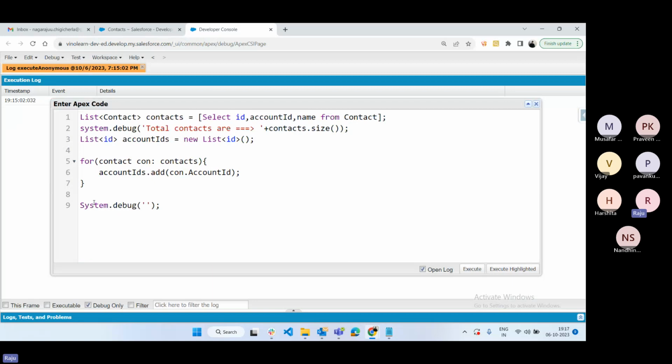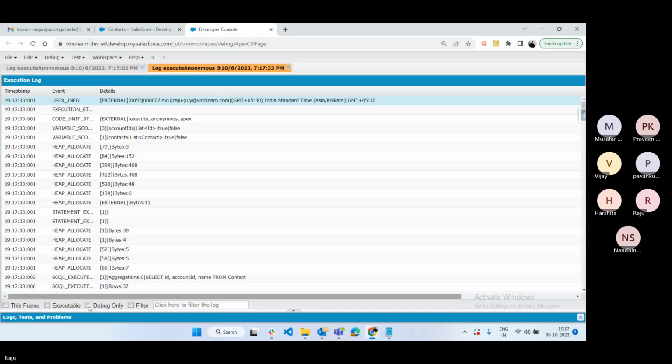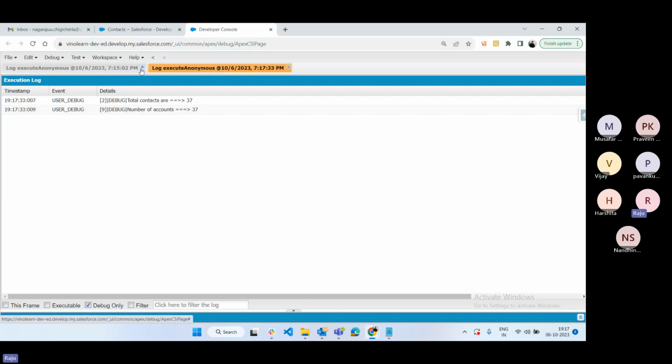System.debug, number of accounts, accountIds.size. Okay, let's execute now. If we execute, in total how many accounts do we have? 37 accounts. Is this correct?